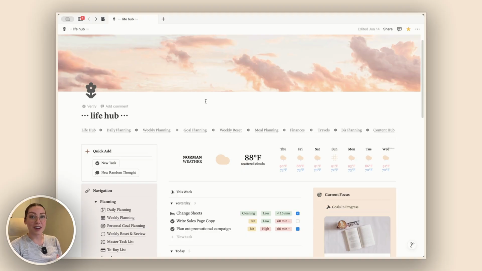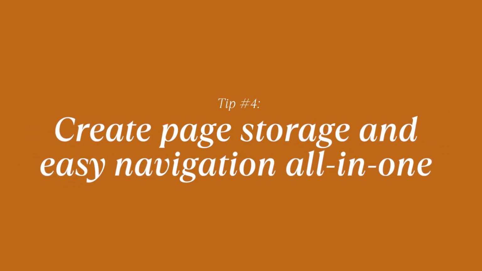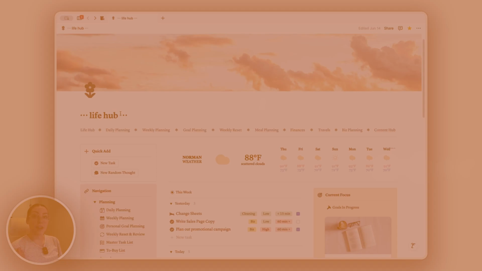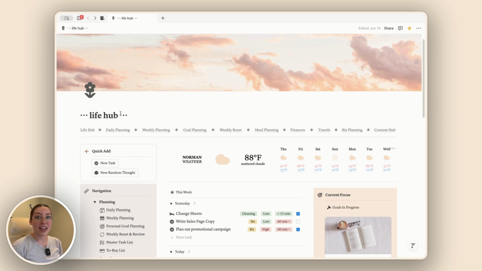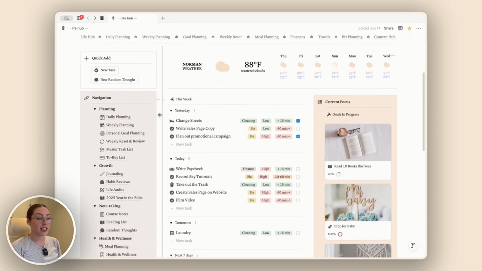Now, a little bit different than the not in use page, I don't necessarily recommend just throwing pages into your dashboard. You should be very strategic about the way that you set them up, and you can actually make it kind of a dual use thing. So this leads me to tip number four, which is to create page storage and easy navigation all in one. What I like to do is to create a little navigation hub. So over here on the left-hand side of my page, this is where I store all of my pages and my databases, as well as creating a little place for me to easily navigate my Notion workspace.